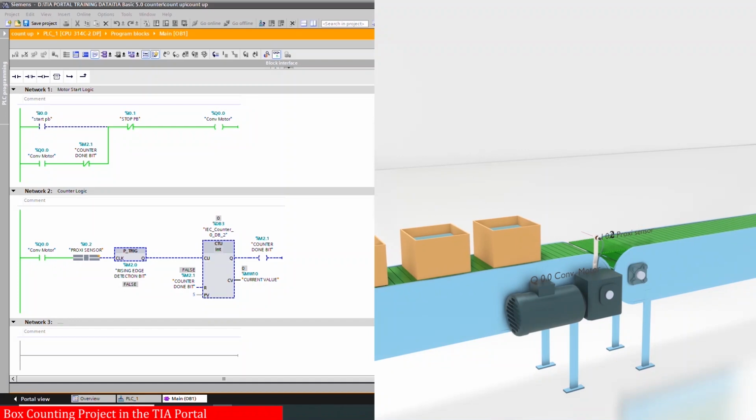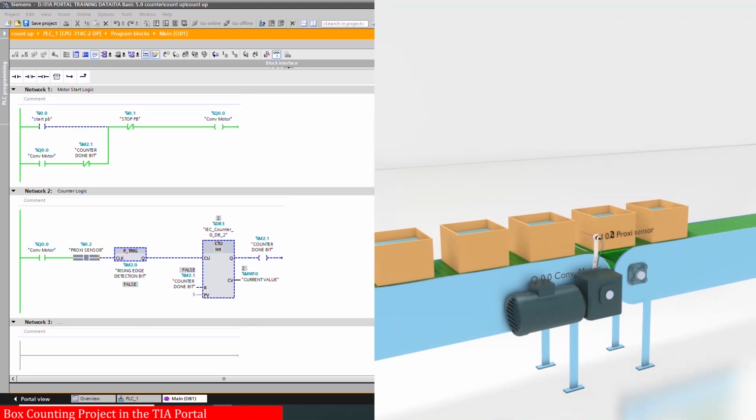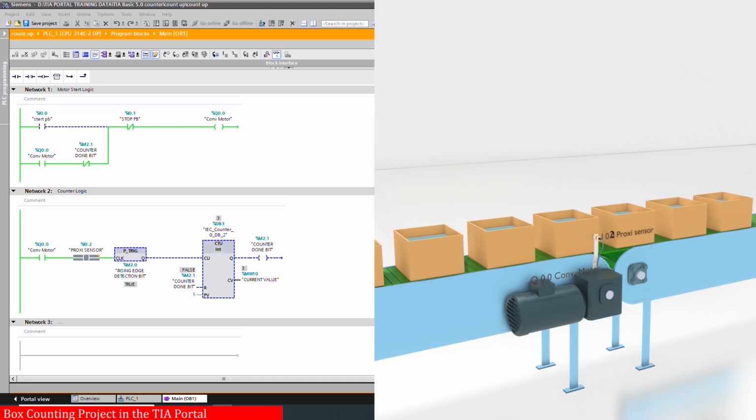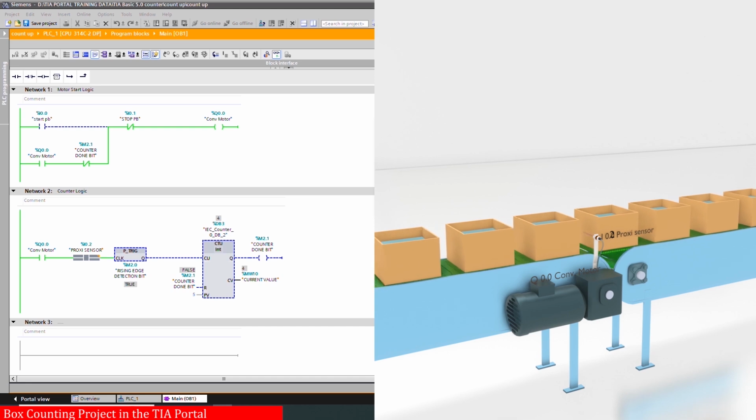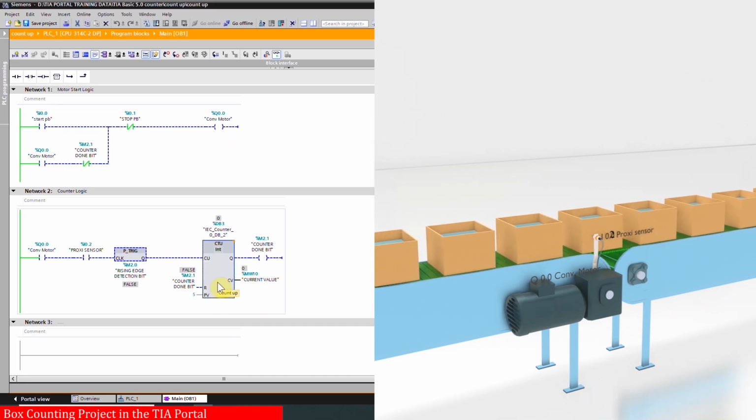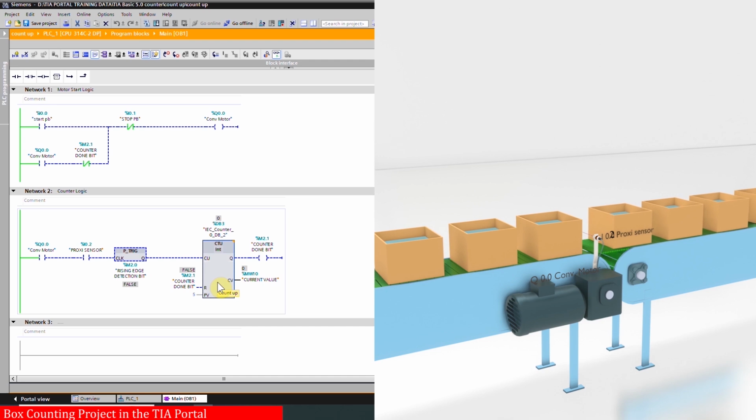And each time the box passes in front of the sensor I0.2, the counter current value is incremented by 1, and as soon as 5 boxes pass in front of the sensor I0.2, the counter current value reaches 5 and this bit M2.1 turns on, and it will reset or latch off the in-feed conveyor Q0.0 and the box stops traveling on this conveyor.